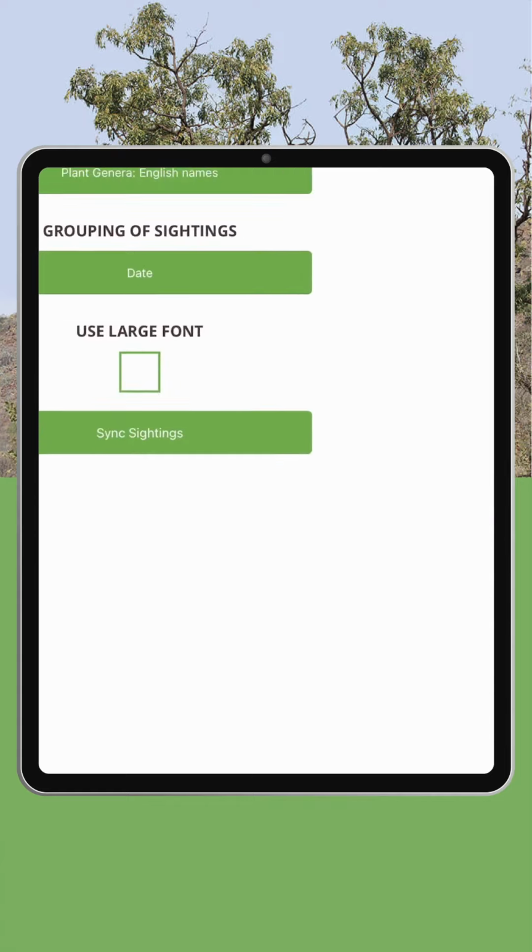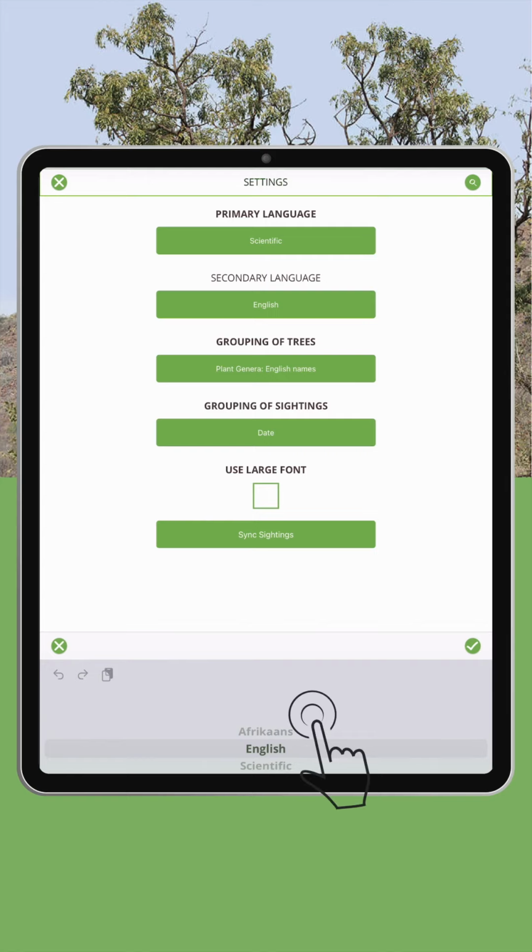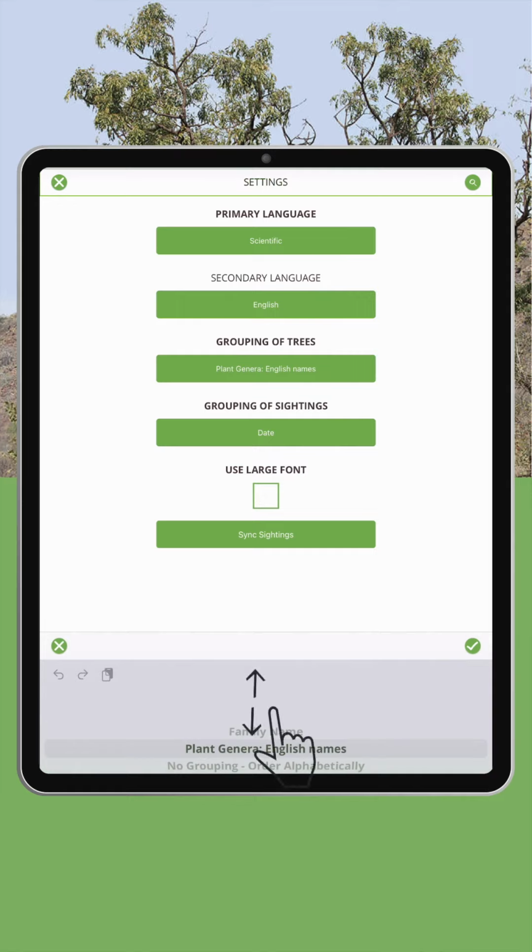Without changing screens, you can now do the same for your second language choice. Select the green bar below, Secondary Language. Again, the pale grey font at the bottom of the screen will offer you 3 choices where you can scroll. We don't need to remind you to select the tick again. The next heading on this same screen is Grouping of Trees. Select the green bar below this heading, and your choice, as usual, will be in the grey font at the bottom of the screen. Here in this screen, we have made the choice No Grouping, Order Alphabetical.